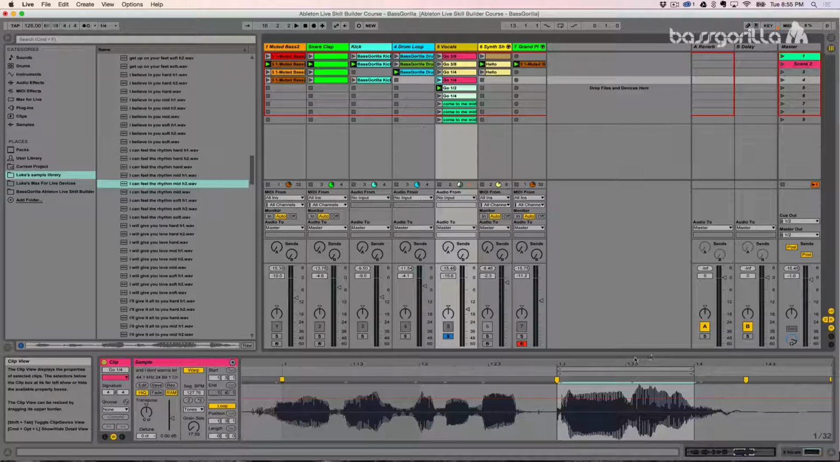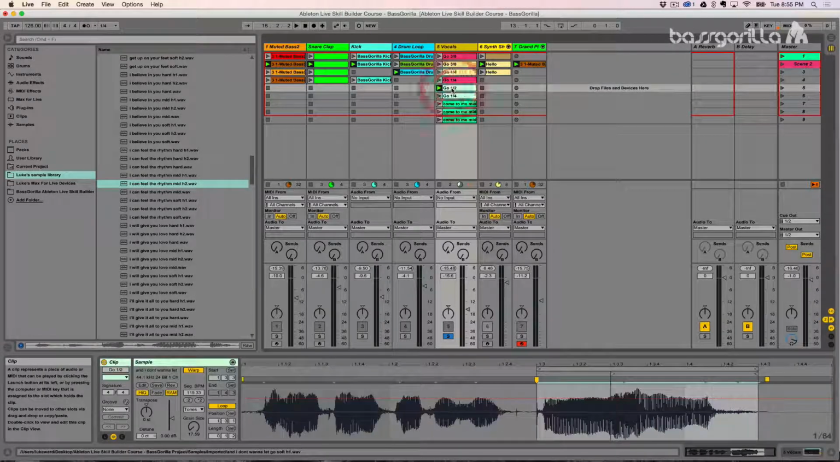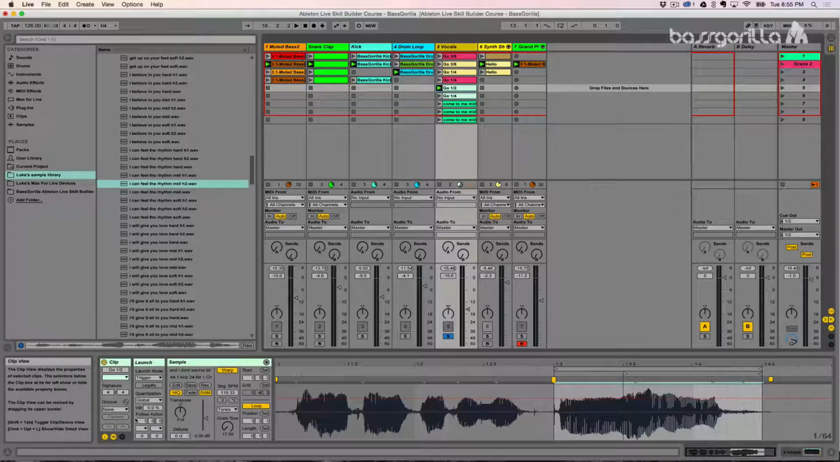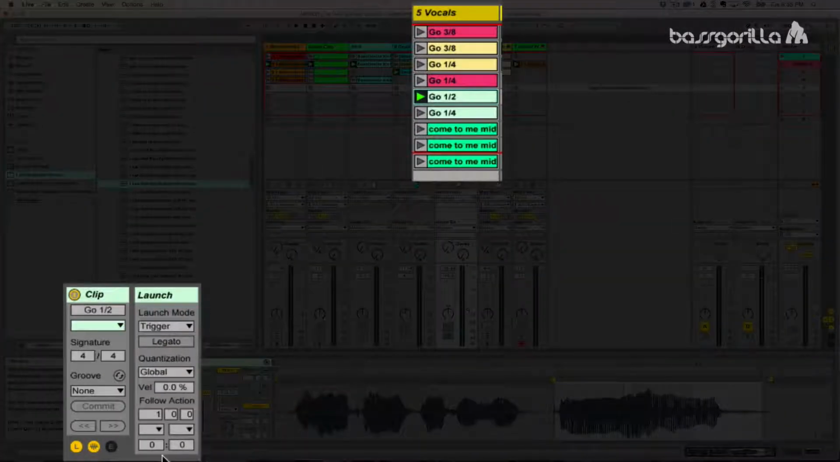It's only present in session view. If you're in arrangement view, you wouldn't see this. So to have a look at the launch box, select a clip and click on the L icon here, and that opens up this box here. So it's quite a narrow box, but it's packed with a lot of features, and these features can be pretty damn awesome, as you're about to find out.